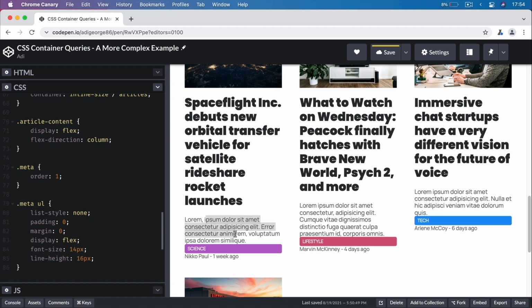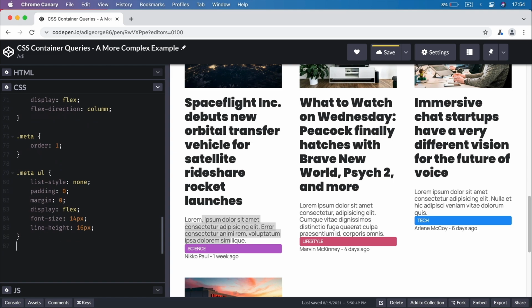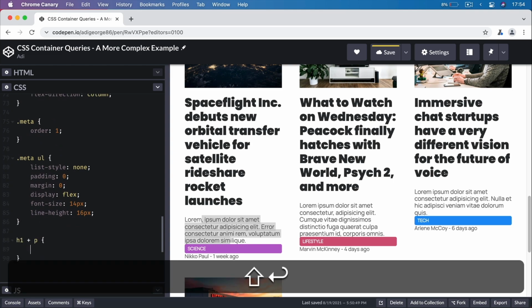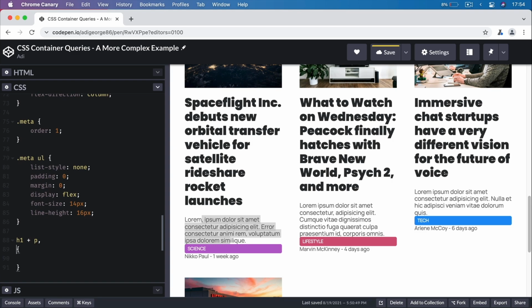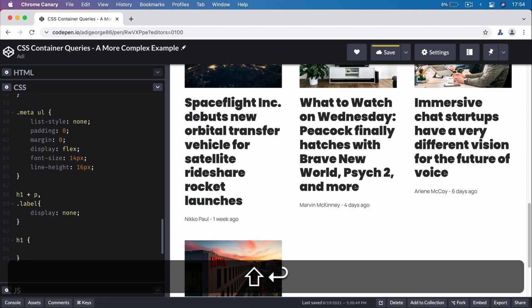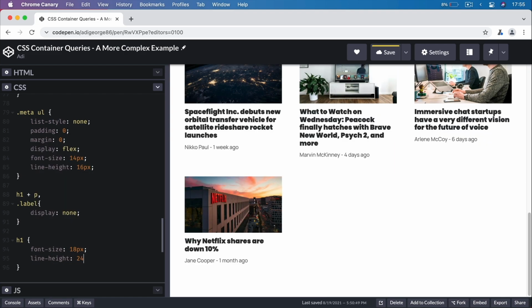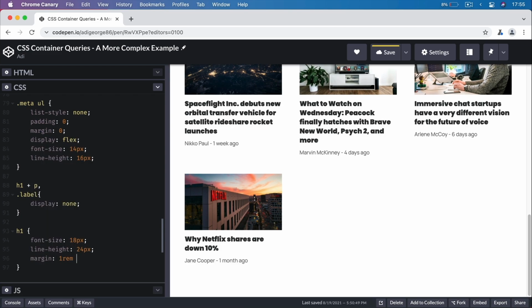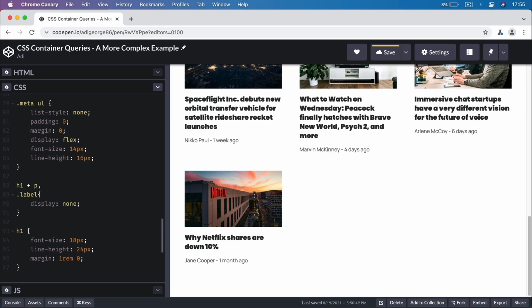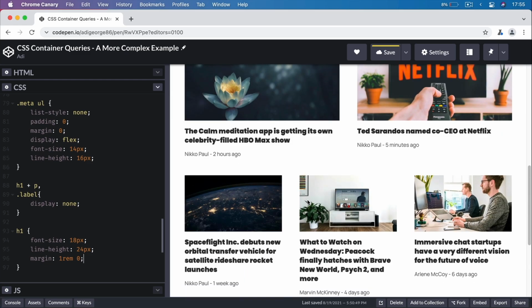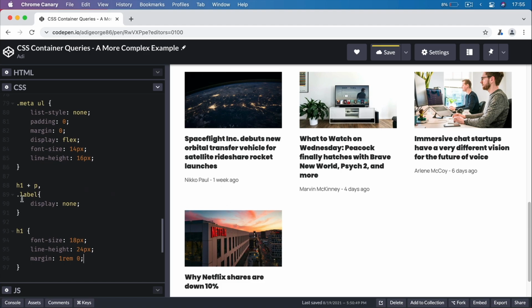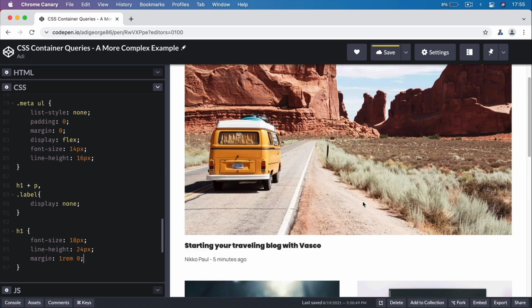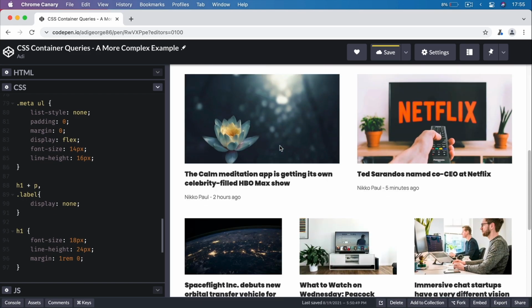We gotta hide this science label and this description. So I'm gonna say h1 plus p, so the paragraph immediately following h1, and also the label, display none. And then finally h1, let's set a much lower font size, 18 pixels. Let's set a line height, 24 pixels, and a margin, 1 rem, top, bottom, 0, left, right. All right, so that completes the CSS for the default state, right? If we look at the page, every single article has the same style.